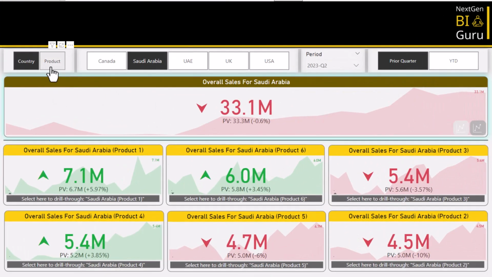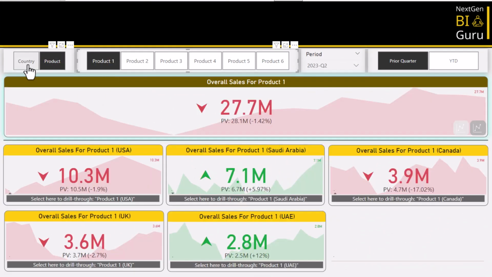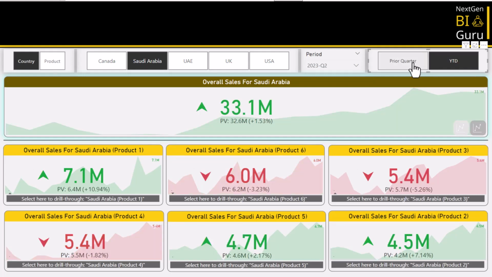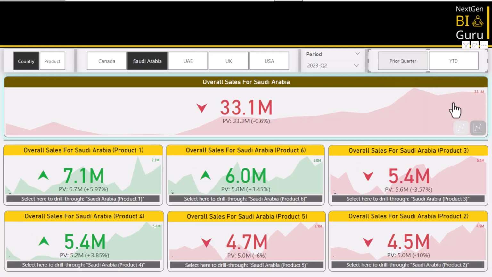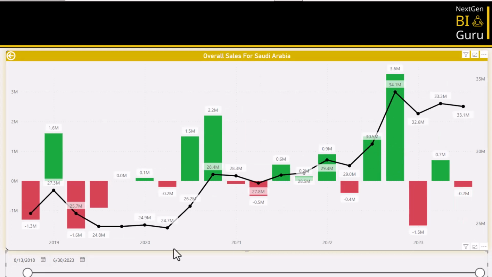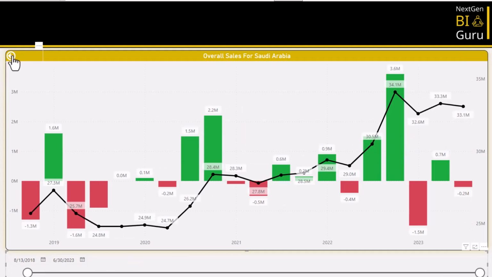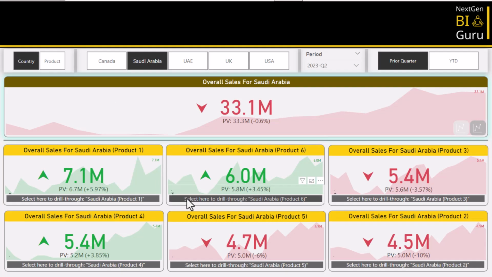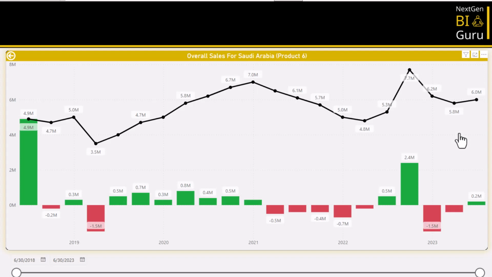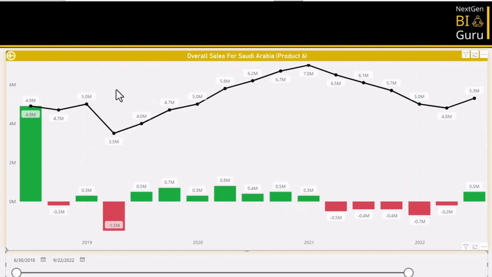We will implement dynamic hierarchy to switch between L1 and L2, and we'll allow more options for prior dates. We'll have prior quarter and year to date. Finally, we'll implement an amazing workaround to zoom in to the trend line showing in the background of each of the KPIs, both for L1 KPI or the overall KPI and for the categories KPI or L2 KPIs.